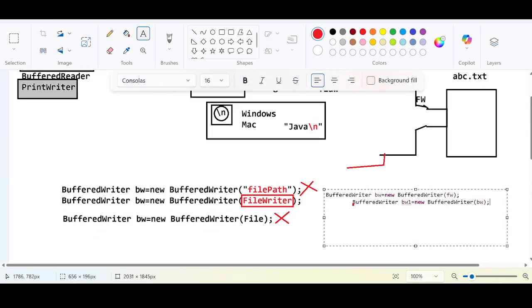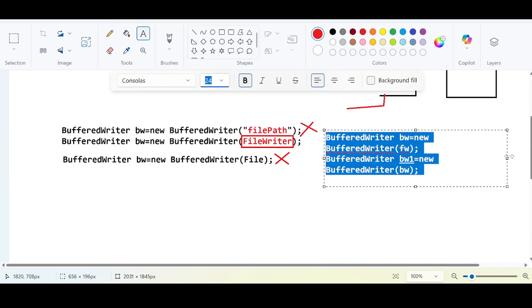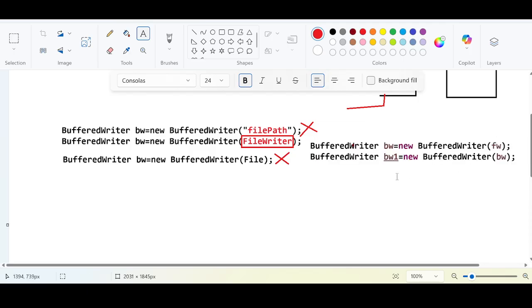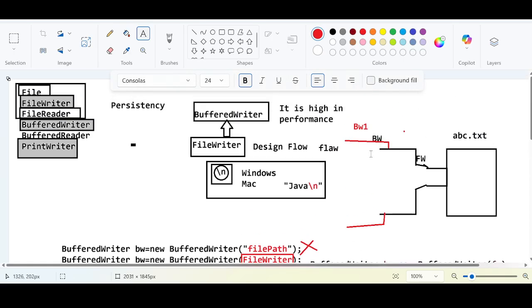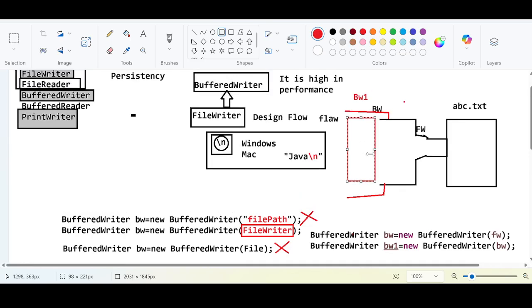I'm keeping a buffer writer object inside another buffer writer object. A buffer writer is being placed inside another buffer writer. Why am I doing this? Because of this, behind the scenes Java gets a lot of space so that a large set of data can be pushed at once. If you are dealing with a large amount of data, you can go by this, just to increase the performance.